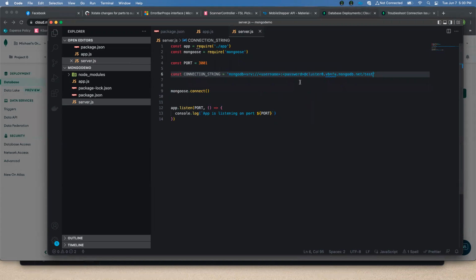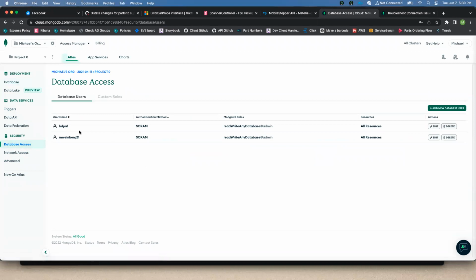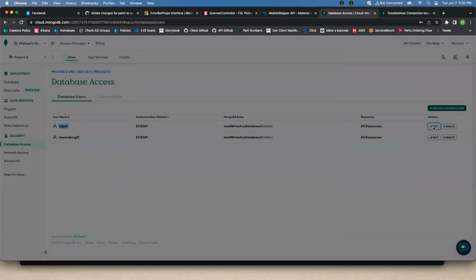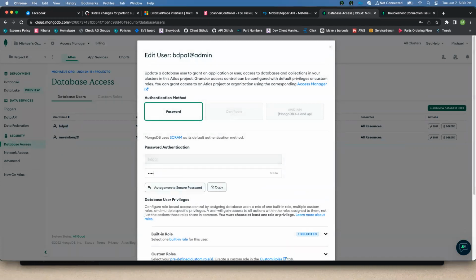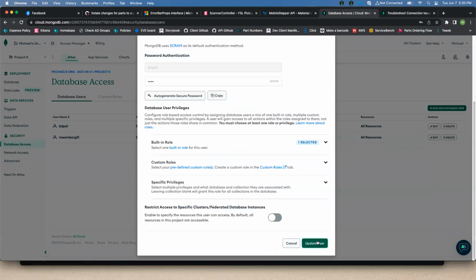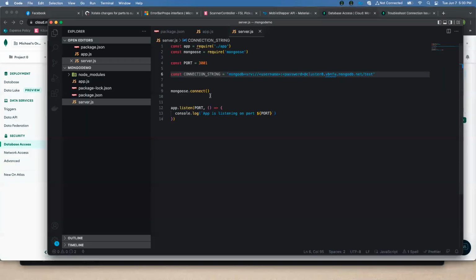So if you have a Git repo that you keep all your code in, maybe don't commit it yet because you don't want this connection string up in your Git log, because someone's going to break into your database and do bad stuff with it. Now, I already forgot what my username and password were. BDPA1, and I think I set the password, yeah, 1, 2, 3, 4. I think that's what it was, but I don't remember. So BDPA1 and 1, 2, 3, 4.